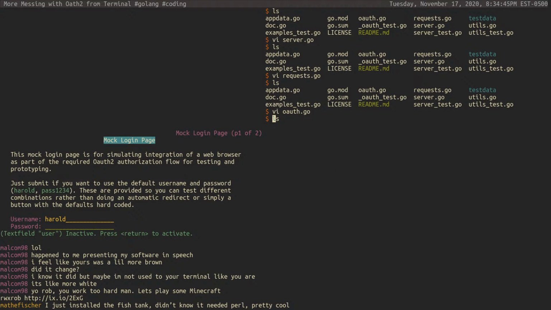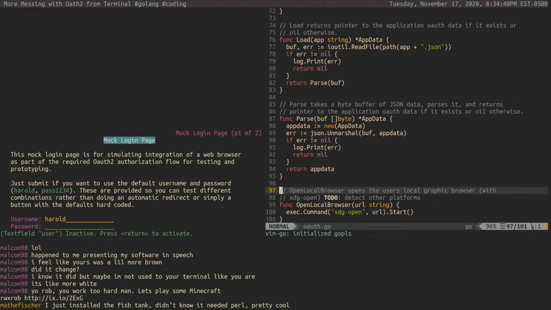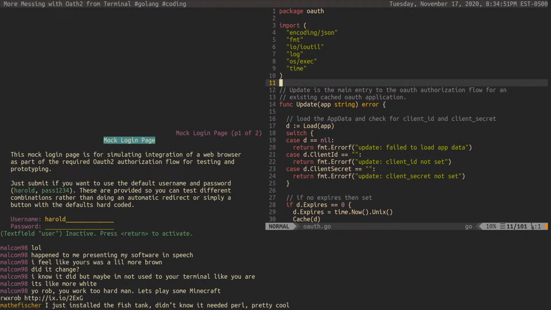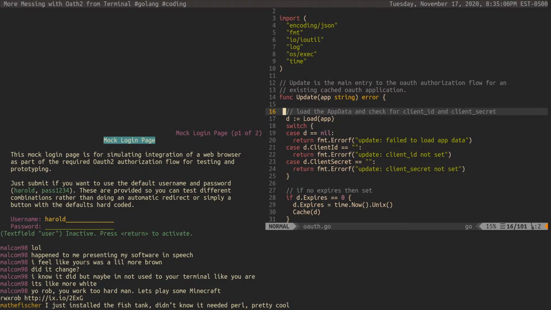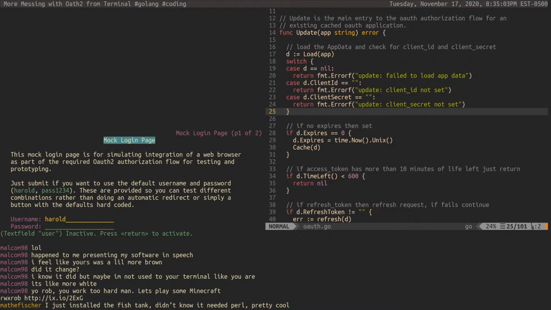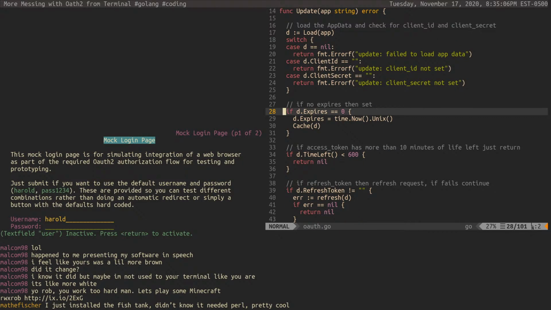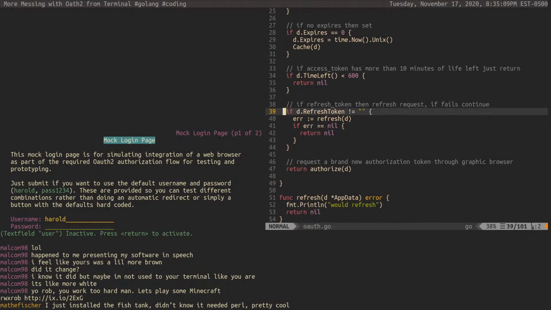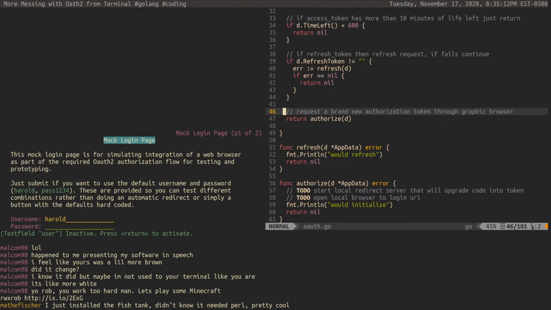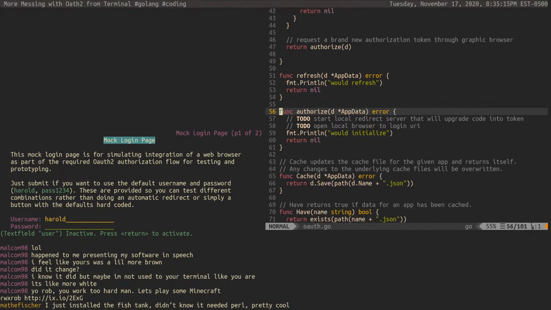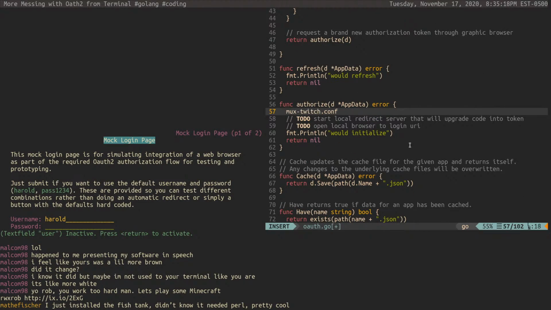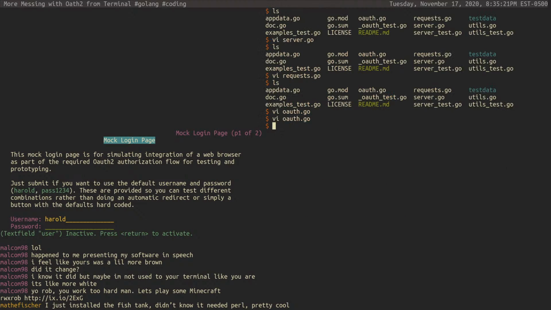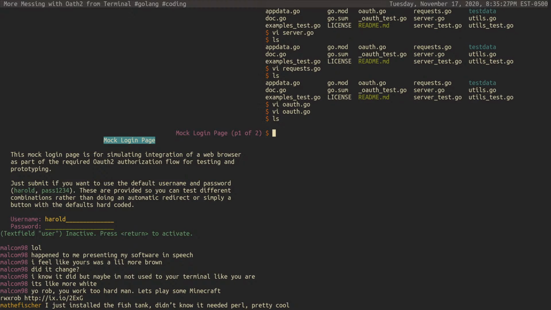So that means that my overall process here starts out with update, which is the main entry to the OAuth authorization flow for an existing cached OAuth application. So load the app data, got it all in there. And then we need to check if this expires or not. But if we get all the way to the end down here, we should be running through authorize. Now, authorize is where we do all this extra work. This is where I need to do the redirect.